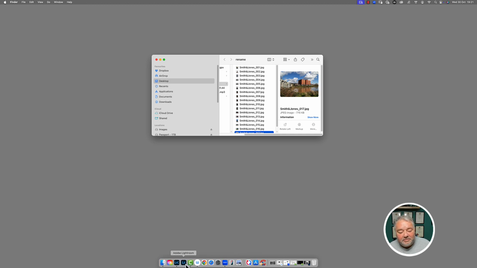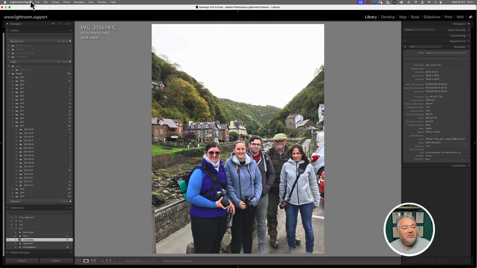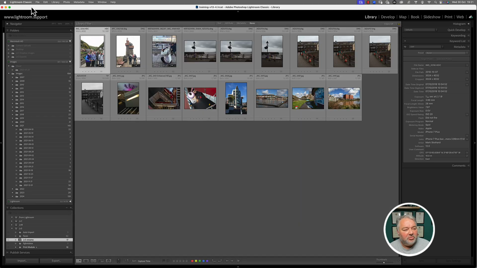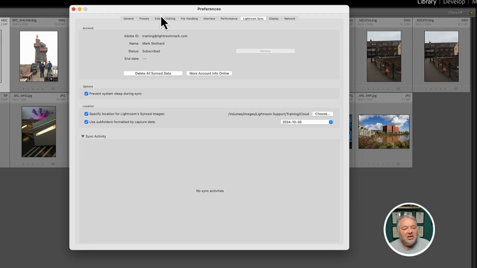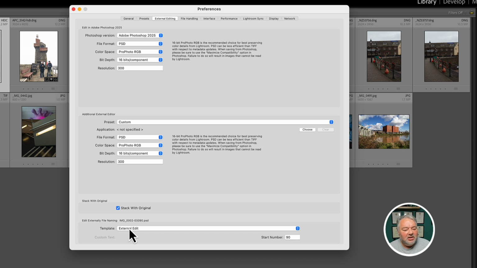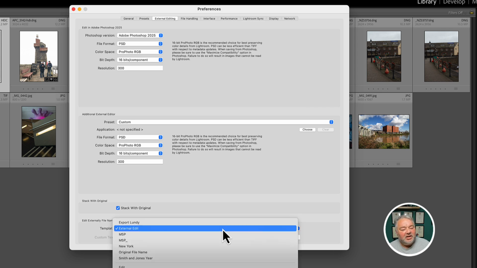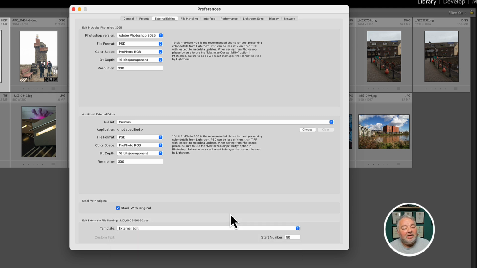One last thing. If you hand off your image to Photoshop, you can come to Preferences, External Editing, and down here, we've got a file renaming for handing it off to Photoshop. Why would you do that? Well, again, it's identifying that you've taken it to Photoshop.